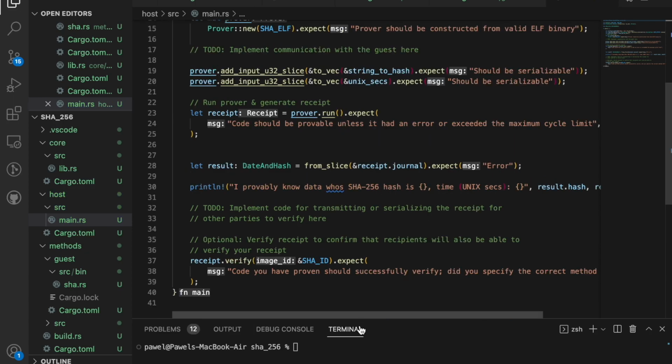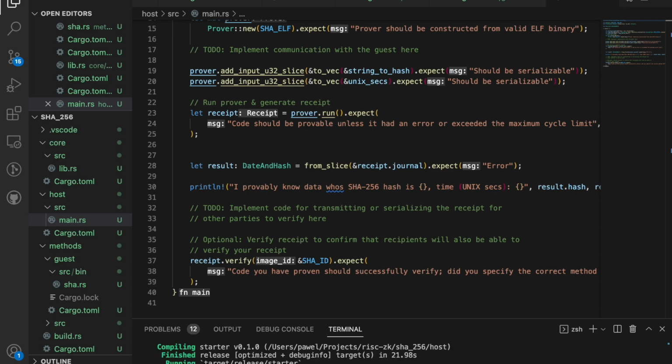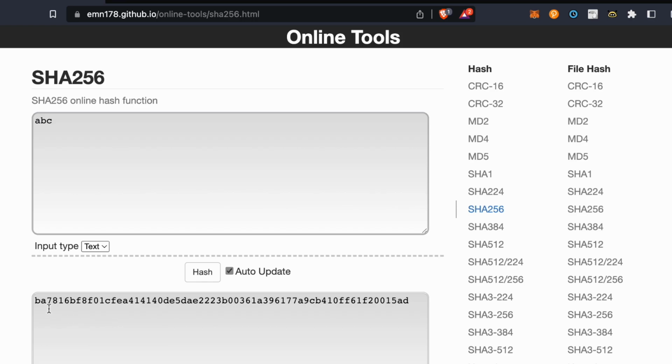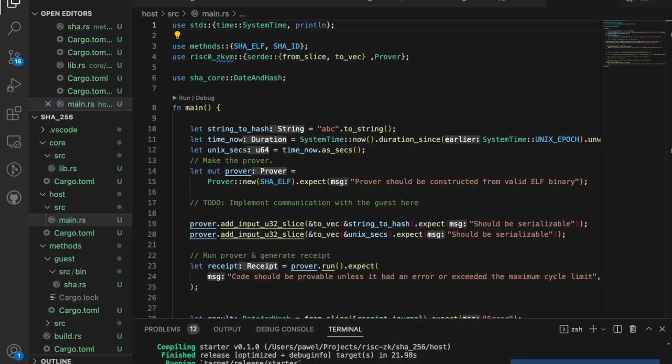We don't need it. We can just run our code and see does it work with cargo run release. And as you can see, it looks like our code works. We have this hash. It was ABC, as you can see here. We can just compare, and the hashes are the same, so it looks like our hashing algorithm works correctly. And also we have the time expressed in Unix seconds.